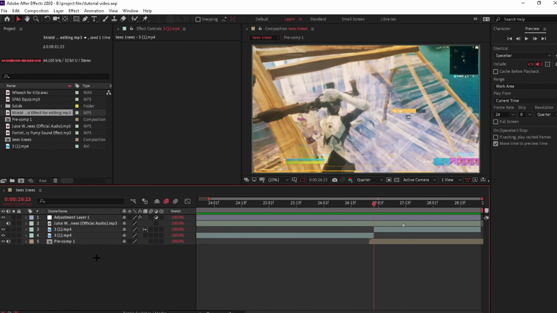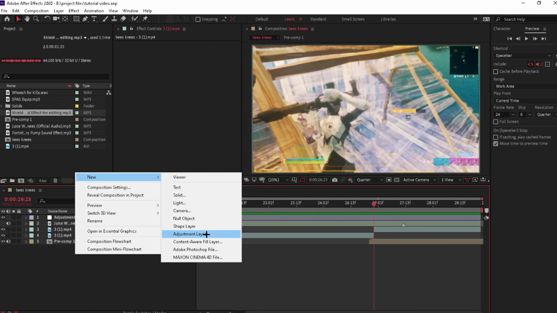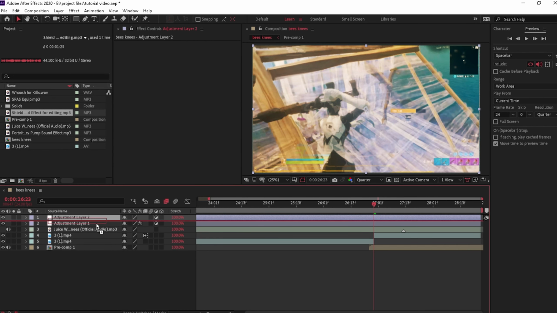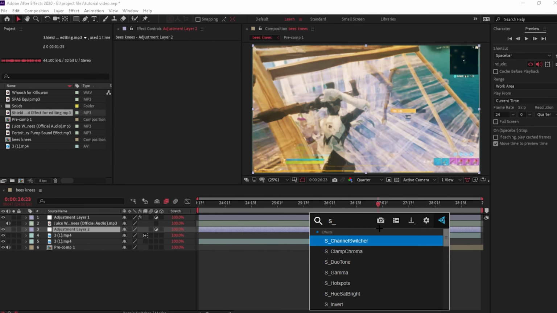Alright, to start off, I'm going to right click into this open spot, press new, and create a new adjustment layer. I'm going to drag it right above these two clips. Now I'm going to search up my effects. I'm going to start off with the shake.